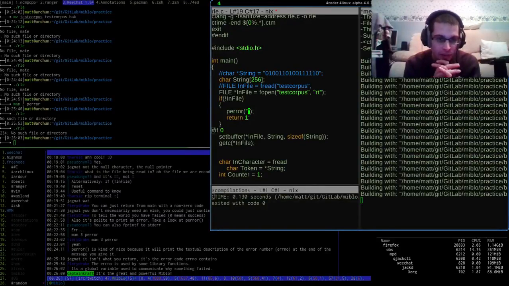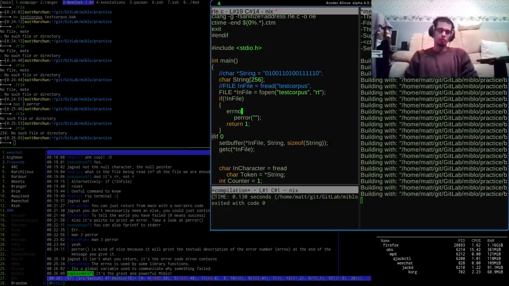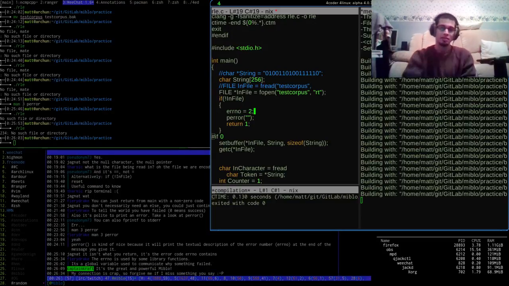It's a global variable used to communicate why something failed. Right. A global variable. Interesting. So does that mean that I could just straight up do this? Could that work? I mean, I can't see how this would work actually.